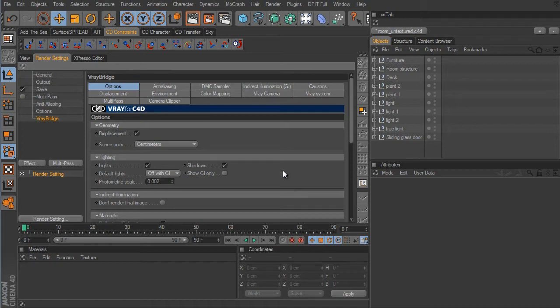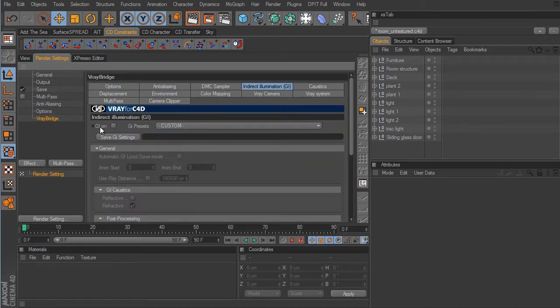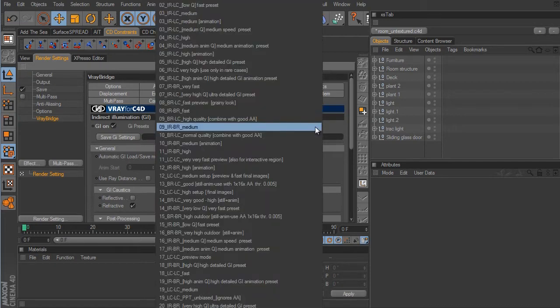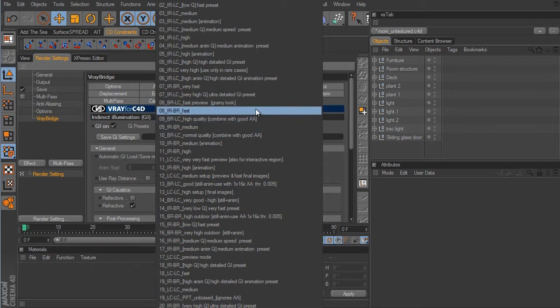So the first thing that I would like to do is just turn on the GI engine. So we need to go over here to Indirect Illumination, and we need to click GI on. That will turn it on. And then we need to choose a preset. Now, until we get around to actually rendering the final image, which is going to be the high quality image, I only want a medium type of preset right now. So what I'm going to choose is a medium non-animation preset. And I'm going to choose number 3 here, which is the IRLC, which stands for Irradiance Map and Light Cache.